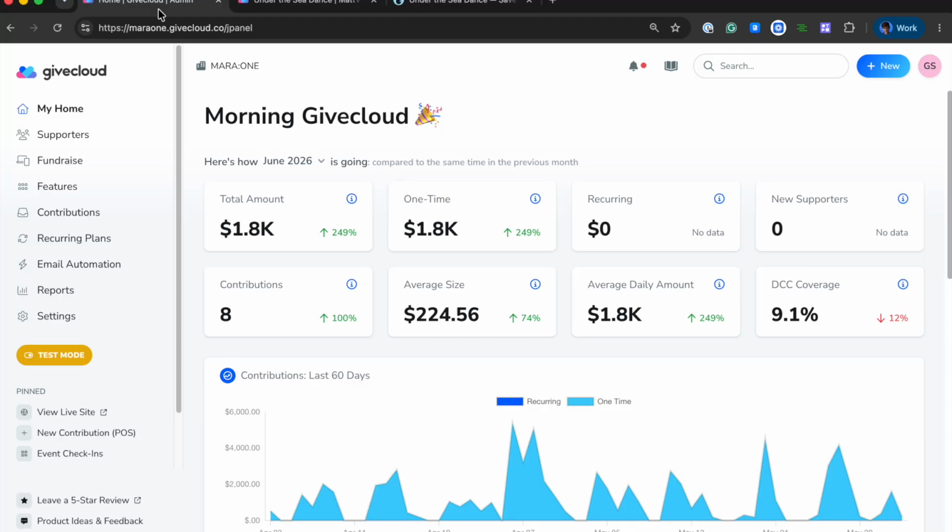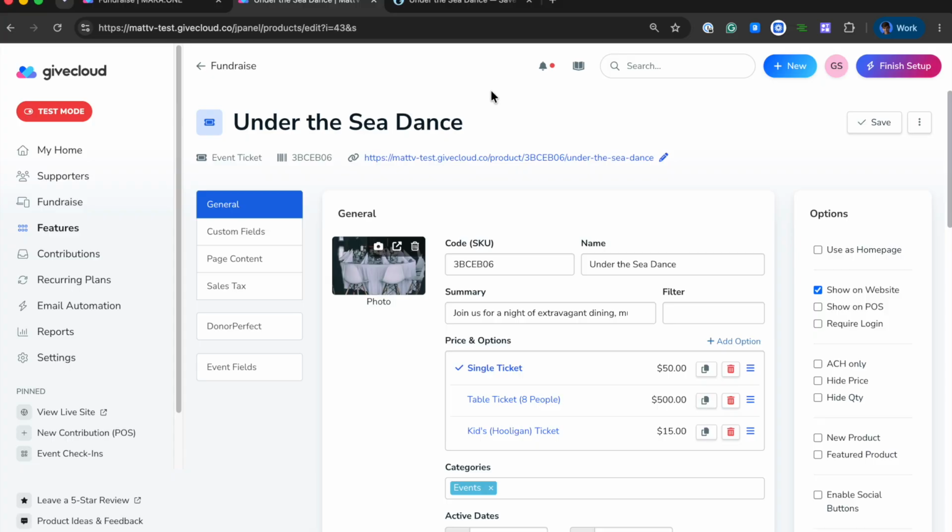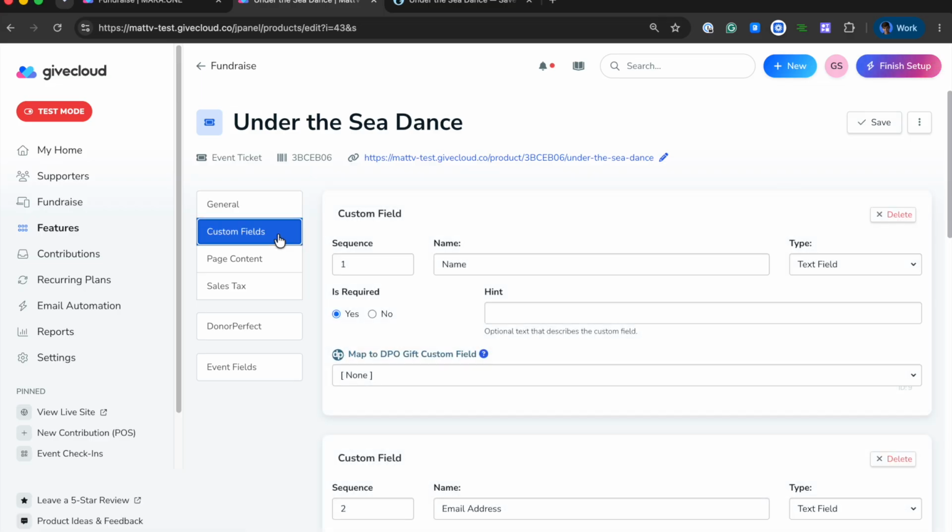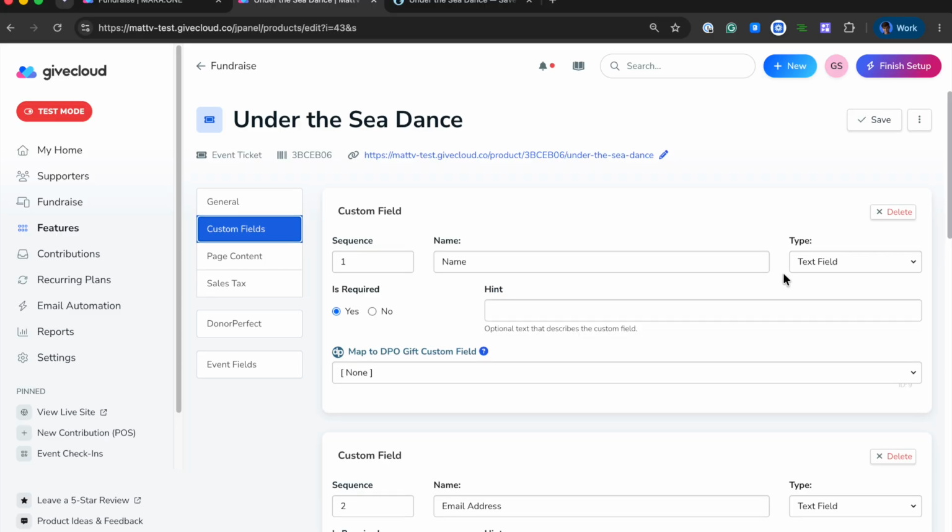Once you've set it up, then you can start building out the custom fields on your form. To build out the custom fields on your form, you'll want to navigate to the form in question. Then you'll want to go to Custom Fields. Here is where you can add a custom field to collect additional information on the Givecloud contribution.